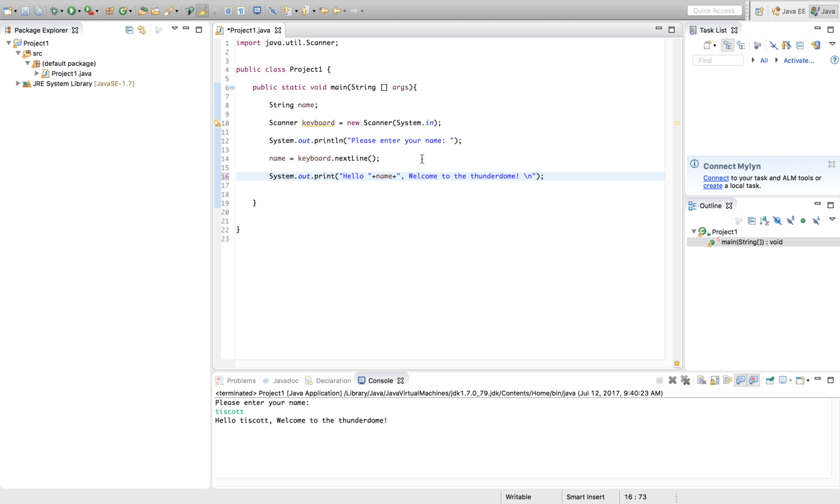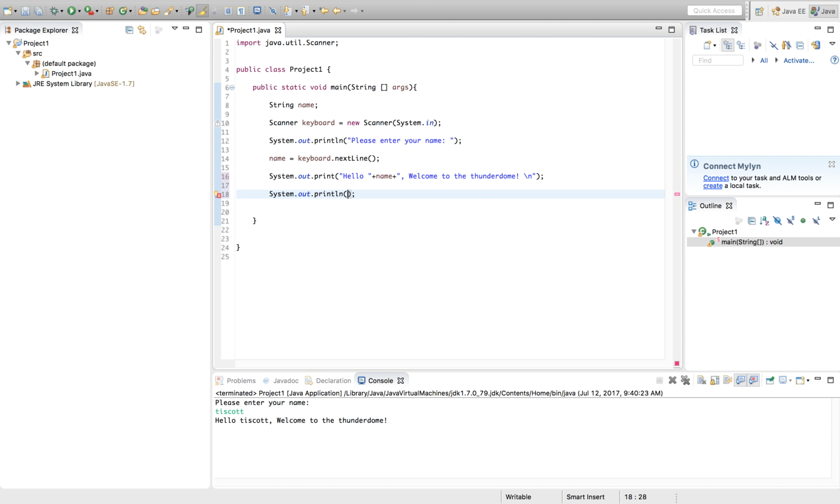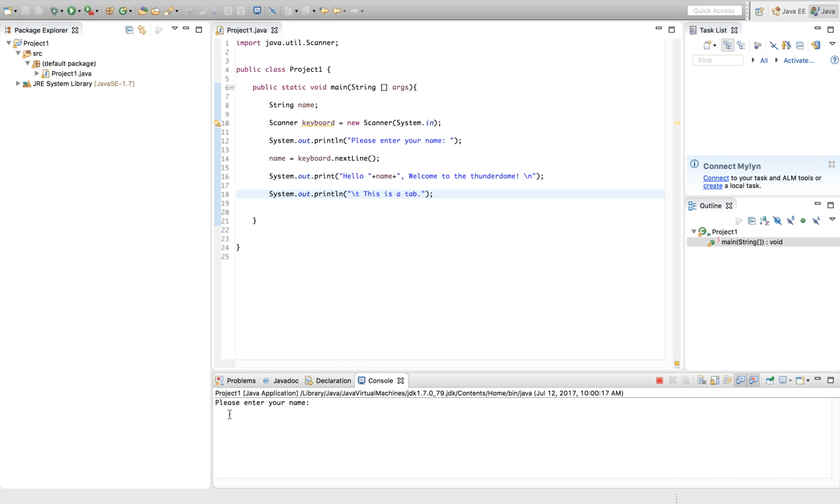That would be a new line, and then let's come back down here and have a print line again, adding a tab. So \t is a tab, and say this is a tab. So there are a number of escape sequences. You can look them up, but that's just a quick example of them. I will just demonstrate this.